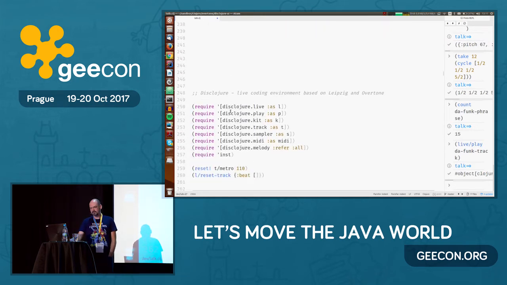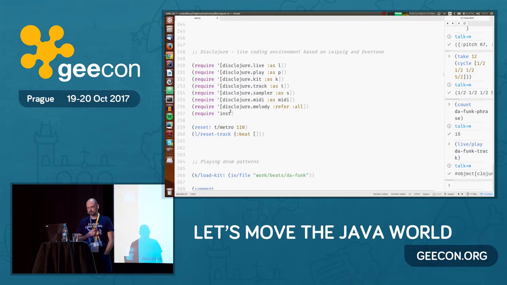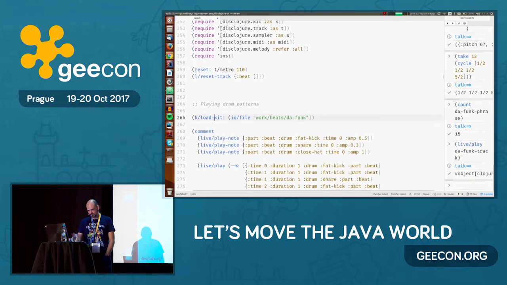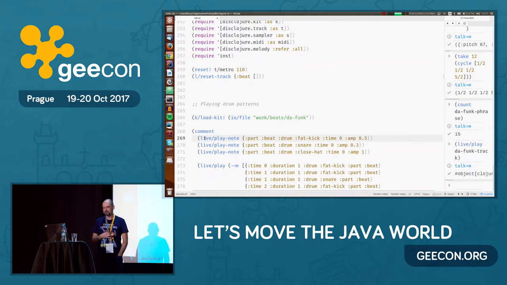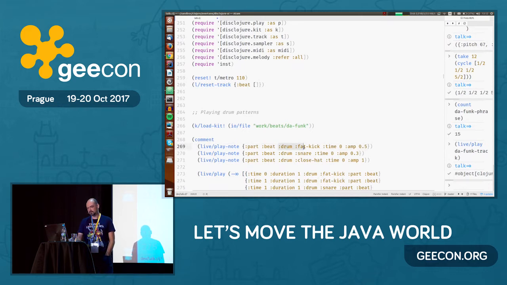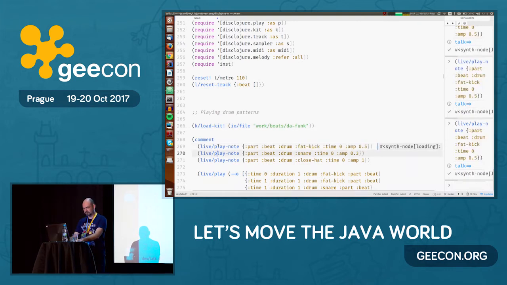Okay, and taking these ideas further, I created another library that is using Leipzig and Overtone underneath. Basically, it allows you to play drums, but it's just using the same ideas. So I have a special instrument that is a part beat, and it doesn't take the pitch as argument, but this drum. It just loads some samples from a specified folder, and then allows you to play this.